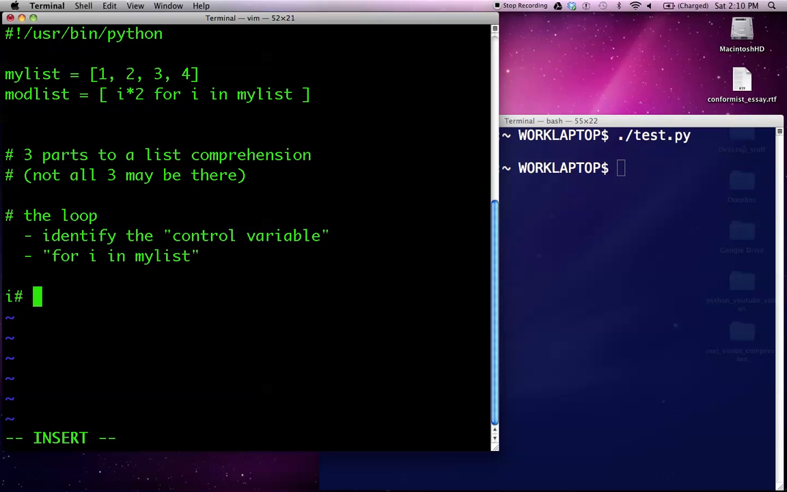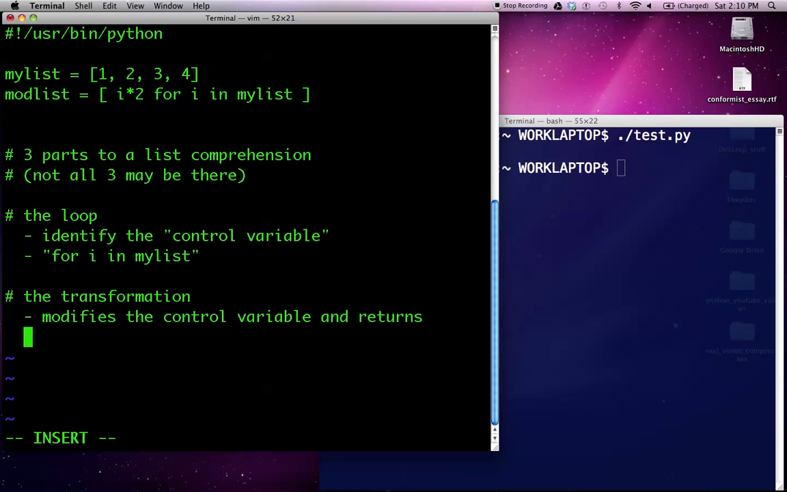The second is what we'll call the transformation. Let's give it a dramatic term. The transformation, which modifies the control variable and returns the modified value. And that would be i times 2. Change the first one. Identify the control variable and the list, for i in my list, right? The transformation, which modifies the control variable and returns the modified value, i times 2.